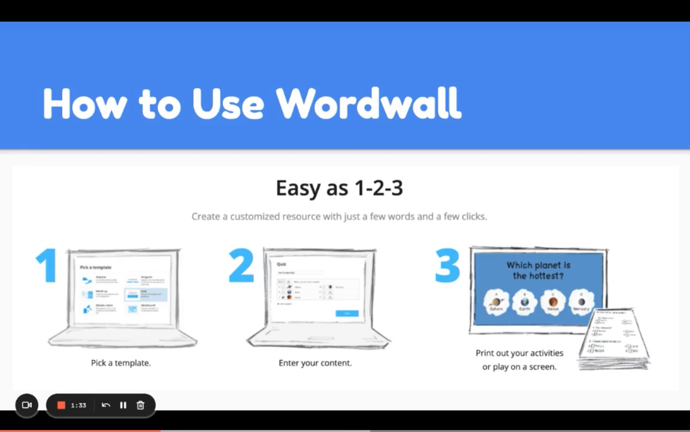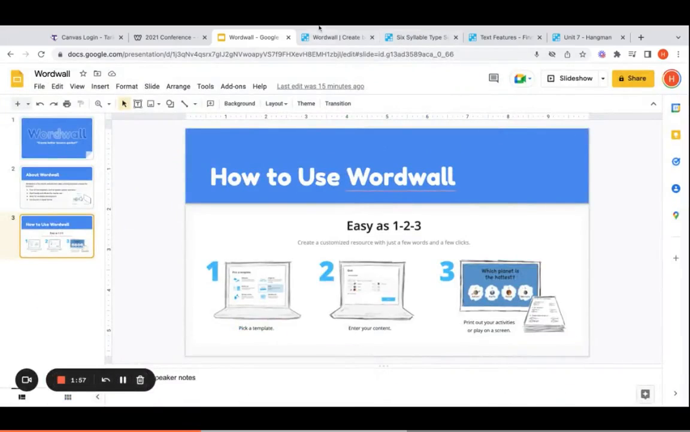Then you would enter your content, whether that be vocabulary words that are coinciding with a mentor text, whether you're working on a specific grammar skill, and much, much more. And then you can choose afterwards to either print out your activities or play interactively on the screen for your students. So let me show you what Wordwall would look like.